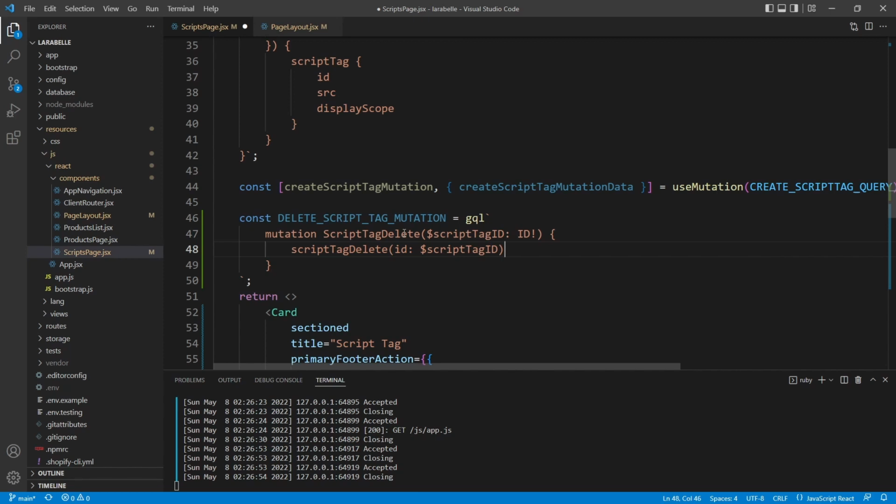ID. Okay, so what we're doing here is we are creating a variable that we can use later on once we use the mutation, and then we're going to use the function from the useMutation hook, and in that function we're going to pass a value for this variable. I'll show you what I mean by that later on. So inside of this we're going to need the deleted script tag ID. Next is the errors, so user errors, and then we can just get the field and then the message.